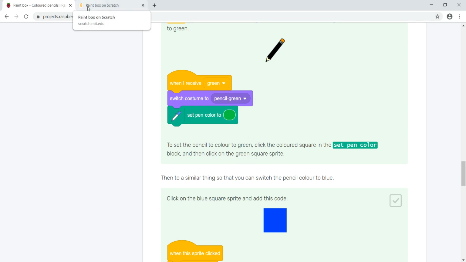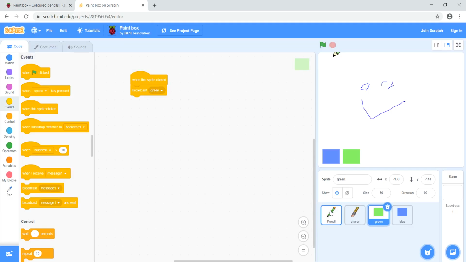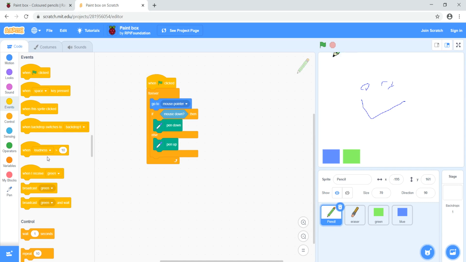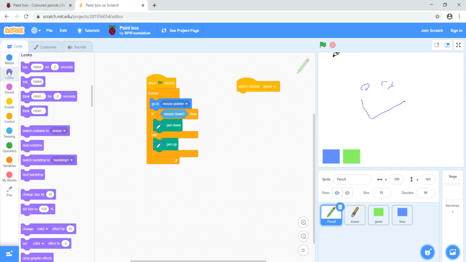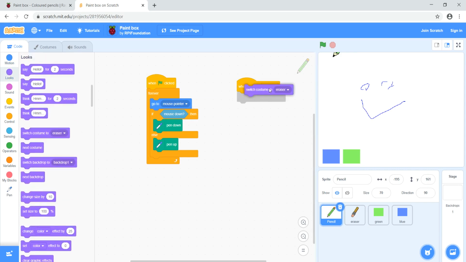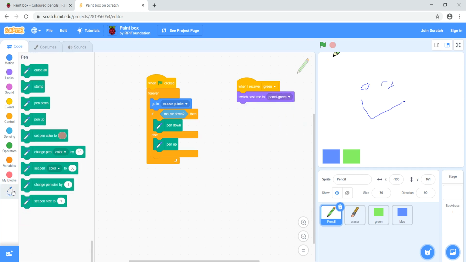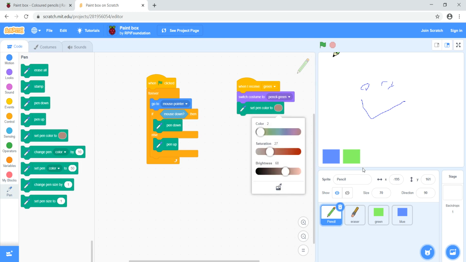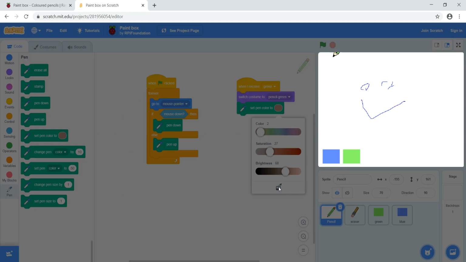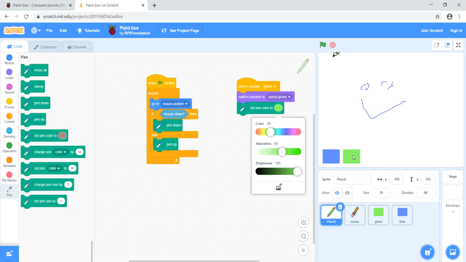So we'll go back into Scratch. We want to choose our pencil, and now we want a when I receive green. And then we want to grab our looks and we want switch costume to, and we want to change that to pencil green. We want to go into our pen and we want to set pen color to. We'll click on here. We can actually choose our green from here, or to make it easy, if you click on the eyedropper, you can choose the green there. And that works just as well.